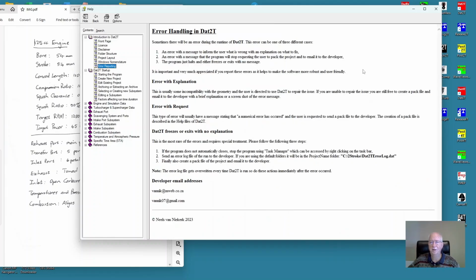The final thing in the help file I want to highlight today is the error handling in Dat2T. Sometimes there's an error. It can be because of something you created, or it can be a mistake in the software. In any case, this explains how you report the error to me. At the bottom of this page there are 2 email addresses. You can use either of them and I will get the error.